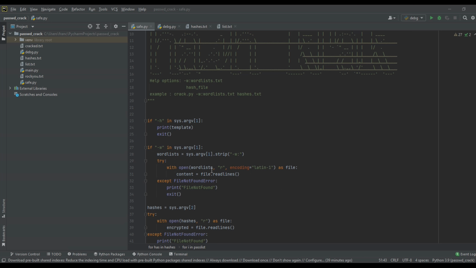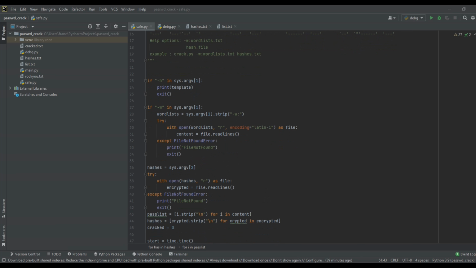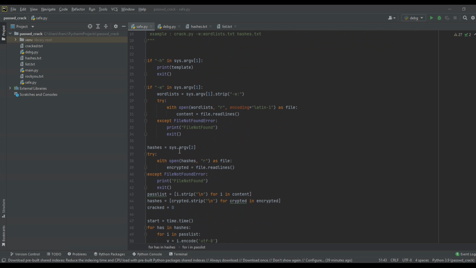Then we open the str, so it's supposed to be a file name that was specified after this -w argument. So we open it as a file to read, and we use encoding Latin 1. That way we will be able to use really big files like rockyou.txt, because for some reason it doesn't work with UTF-8. So except file not found, we exit, and the hashes file is supposed to be in sys argument 2, so the second argument which comes after the word list. So except file error, we quit.